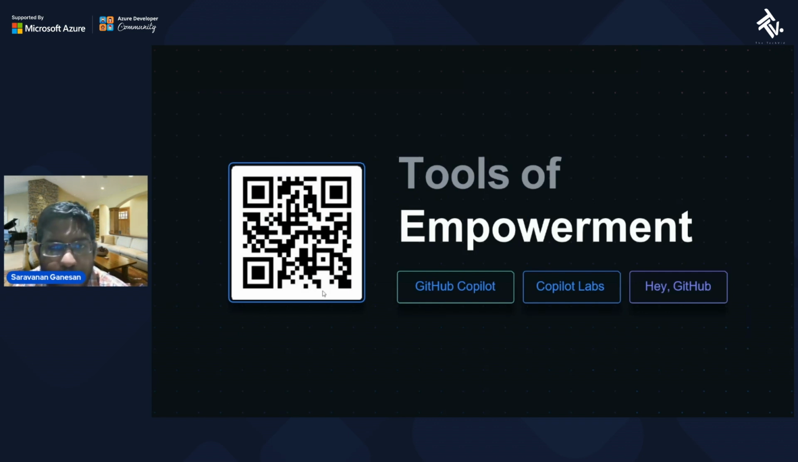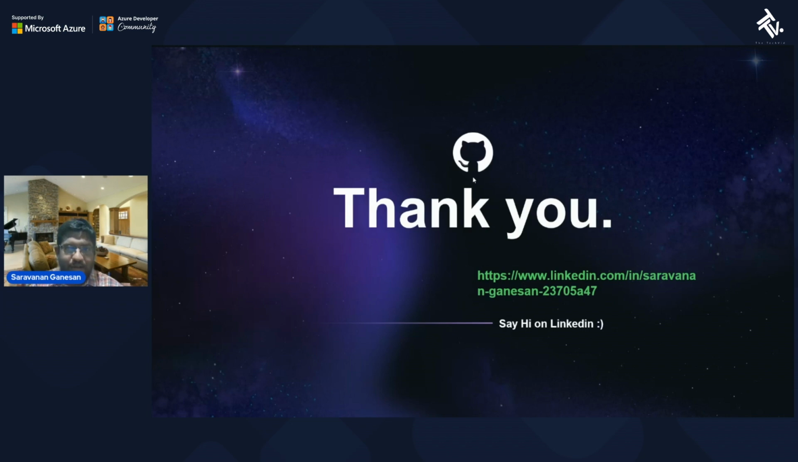Okay, and then we have, with the QR code, some tools for empowerment like GitHub Copilot, Copilot Labs, and Hey GitHub. You can use these helpful tools to empower your coding strategies. So thank you, guys. This is the presentation I wanted to share, and it contains all the things. So let's jump into the demo, starting from the installation of Copilot and the packages required for .NET to work along with Copilot, and then I will also go through one simple example in this part.